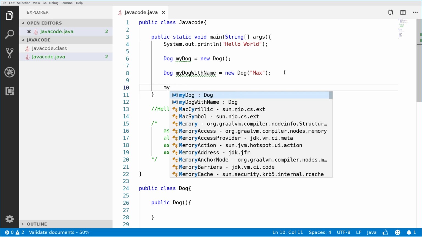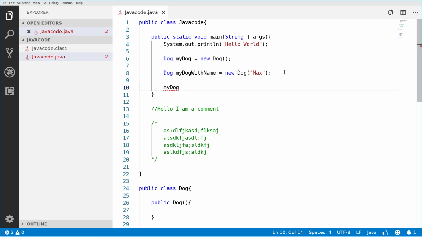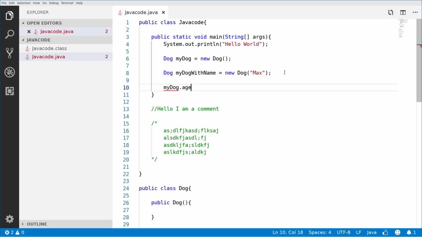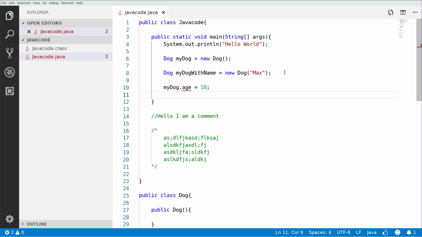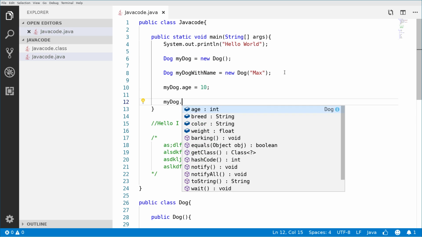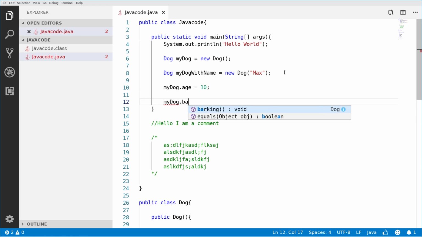dog, and then I will type a dot, and as you can see, I can set the dog age. So I would say dog age will equal 10. But I can also call a method, so I can say my dog dot barking. If I call this method, the dog will bark, right? If I have set that here.